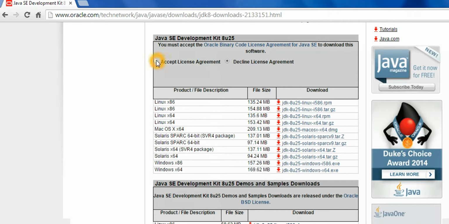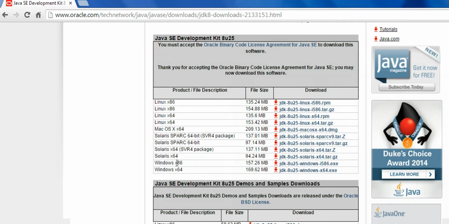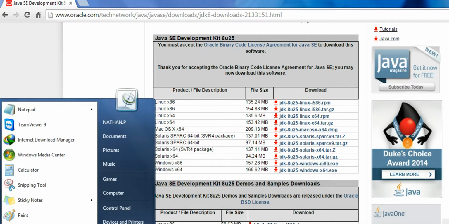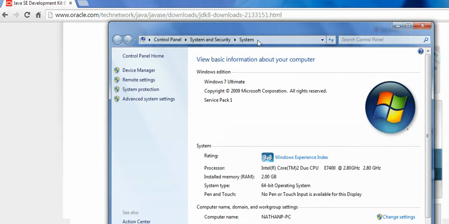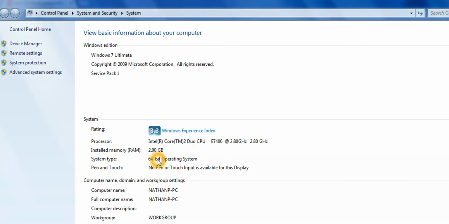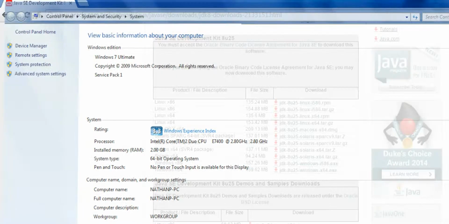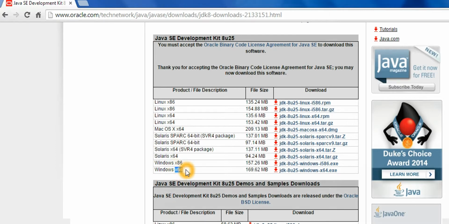Then you have to go and see that if Windows is your operating system, then check out if it is a 32-bit or a 64-bit by opening computer properties. Mine is a 64-bit, so it is called x64. If it is a 32-bit, it will be called x86. So mine is x64, so I'm going to download the x64 version. If yours is 32, download the 32-bit version.